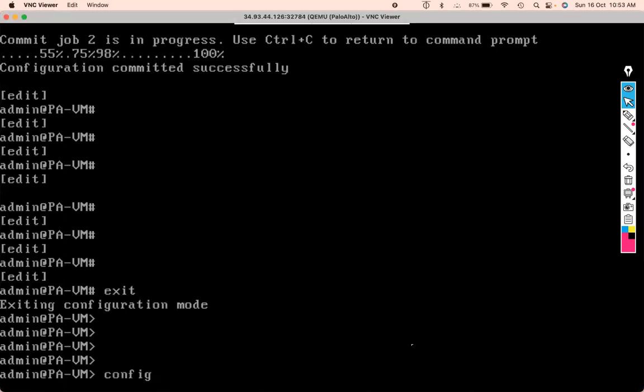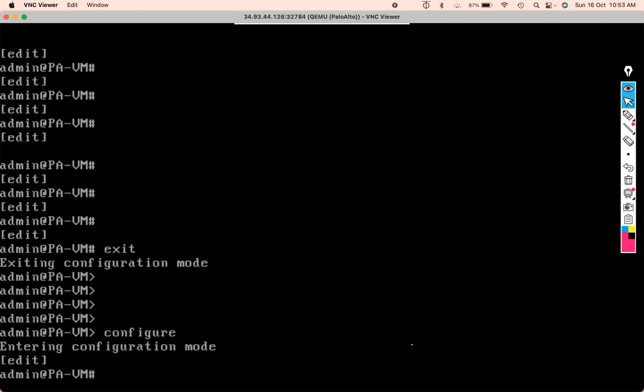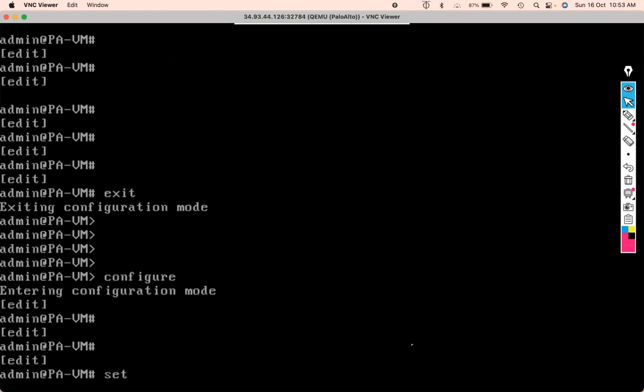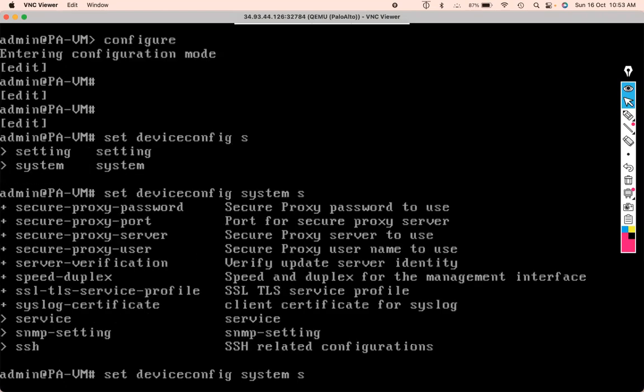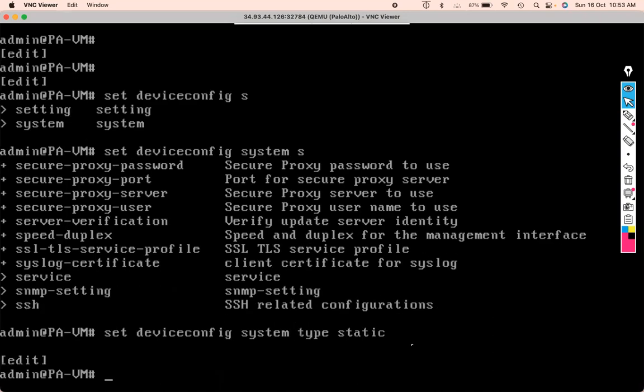Go to configure. Here, just write set device config. First, you need to tell Palo Alto that you are going to give a static IP rather than a DHCP IP. Here, you can just set system type static. Right now, you can give a static IP to the firewall.